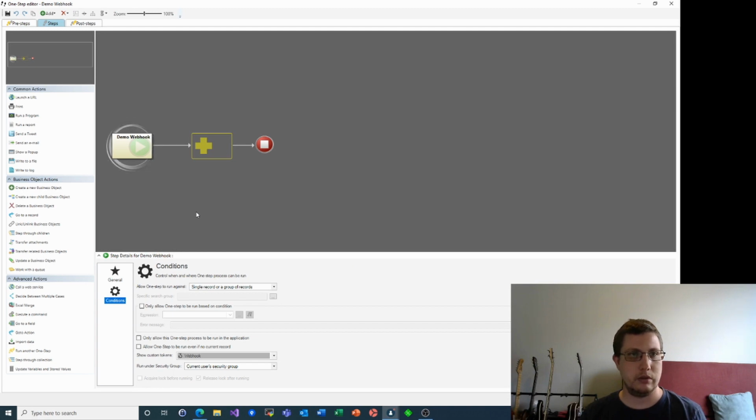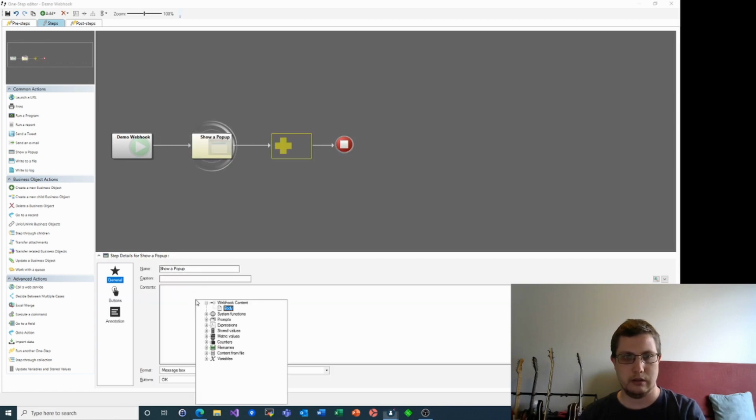So just to do something super simple, and obviously this is a OneStep, so anything you can do in OneSteps you can do in the webhook OneStep. But let's just add the super simple show a pop-up, and we'll right click here and you'll see webhook content body. This is the raw body that is posted to the webhook. So if it's XML, it's an XML document. If it's JSON, it's a JSON document.